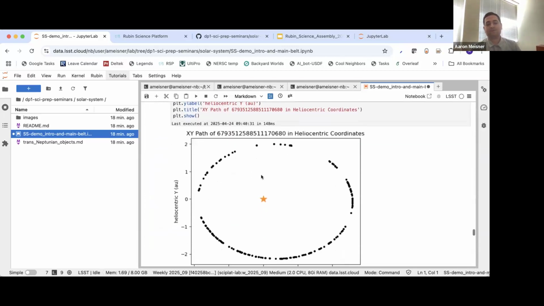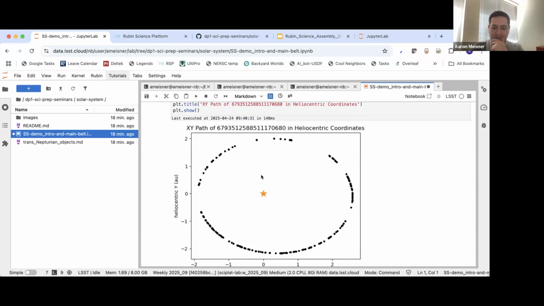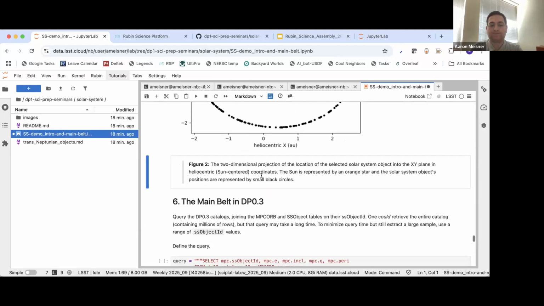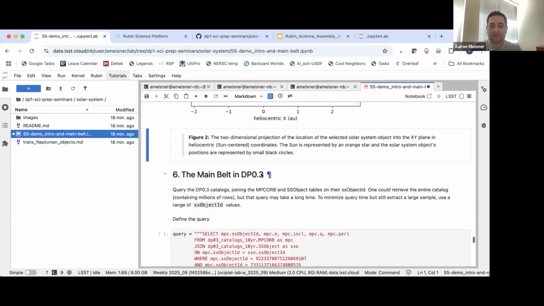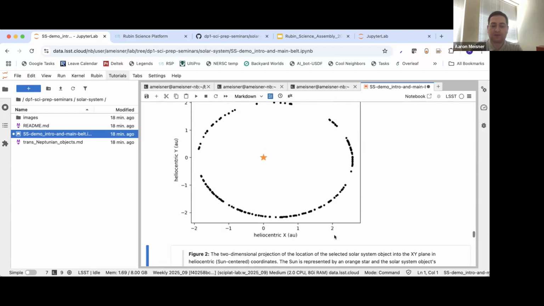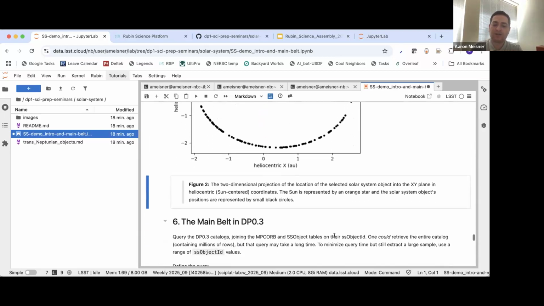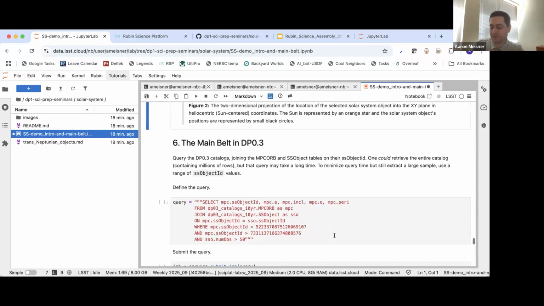And indeed, that's what we see here. We have this kind of ellipse that's irregularly sampled with black dots. Those are each of the LSST detections. And then you have the sun as the gold star. And you can see that indeed, if you look at the X and Y labels, you have a couple AU in either direction, i.e. this has a semi-major axis that's a little bit over 2 AU, which is well within the main belt range. So now we're just going to make one very last plot here.